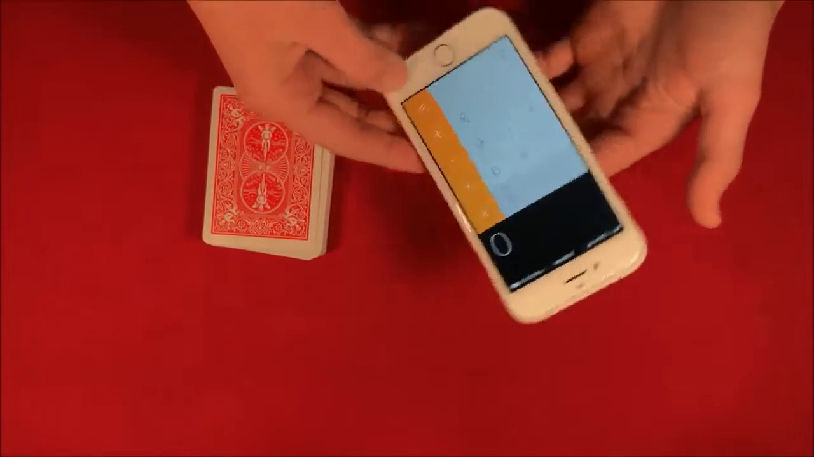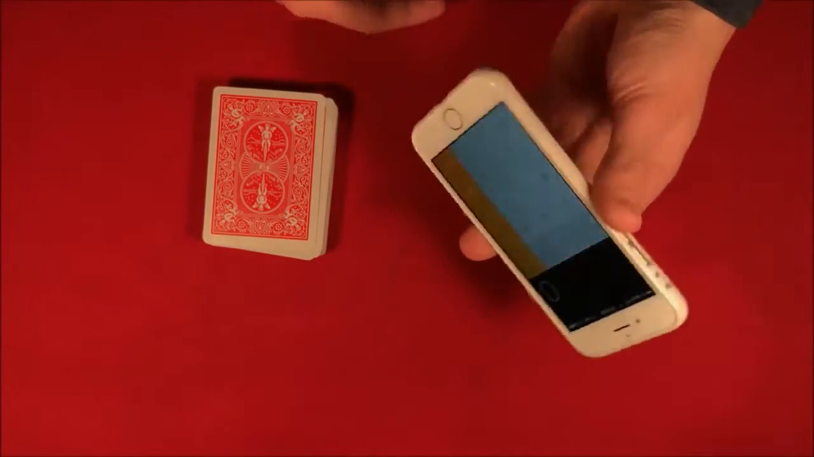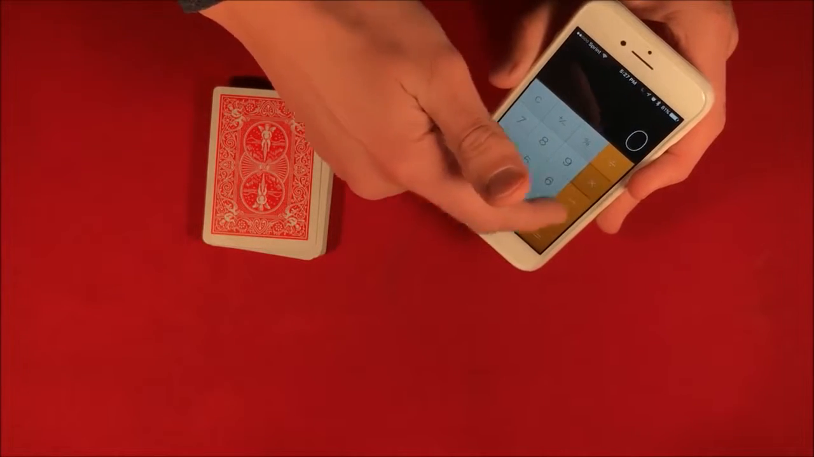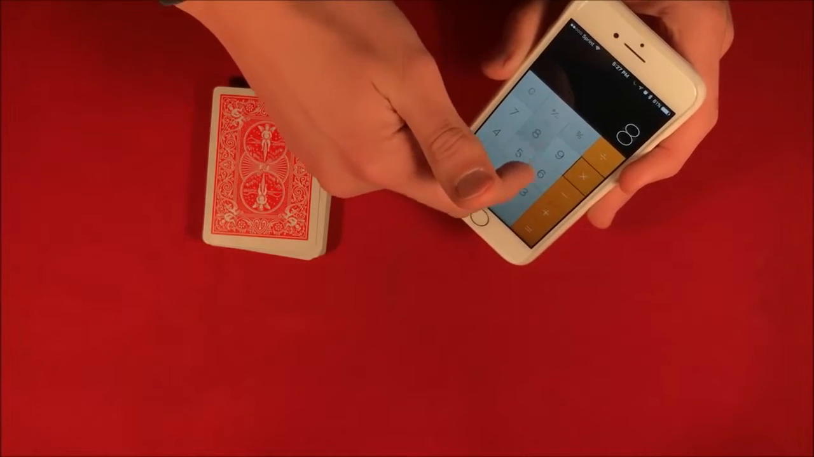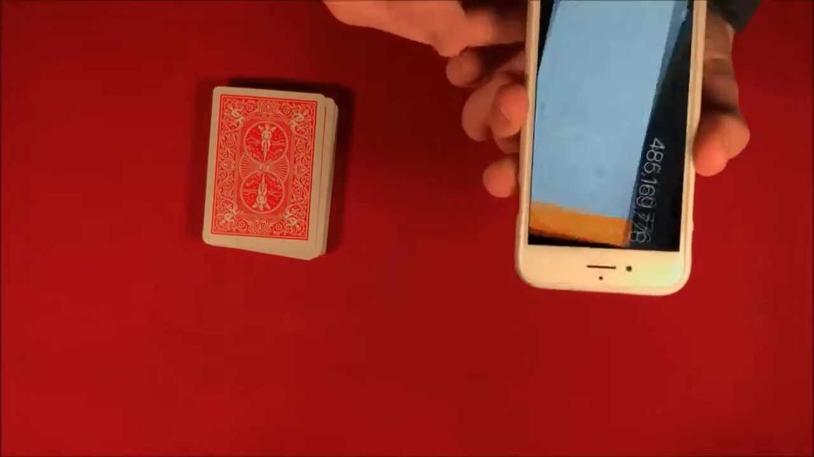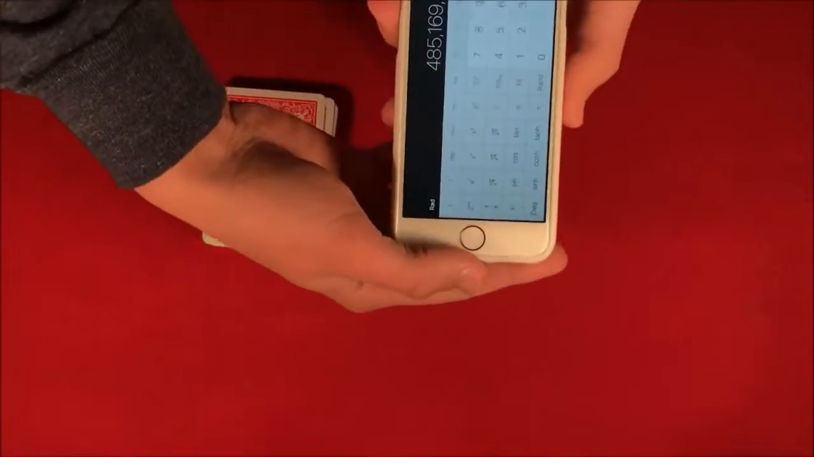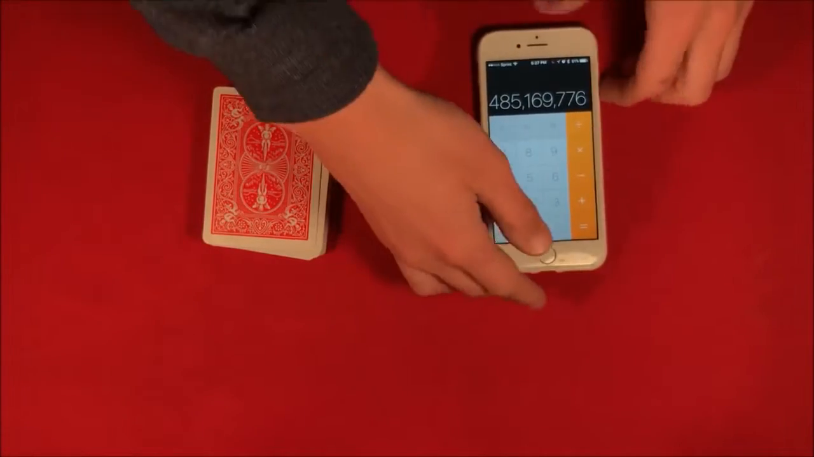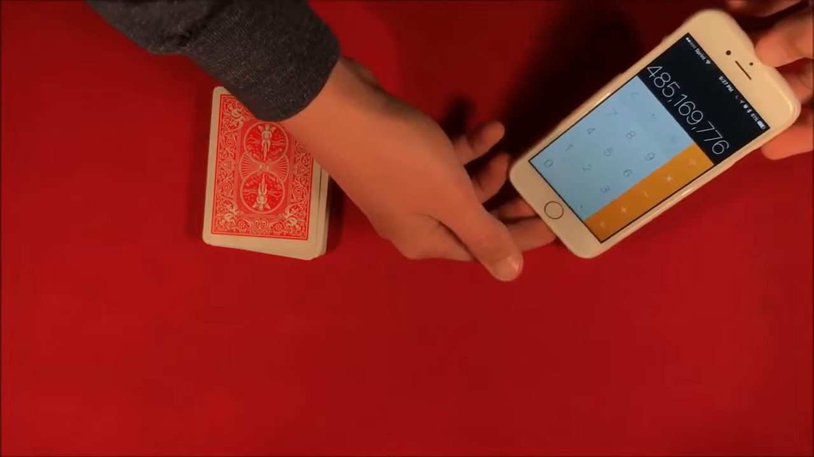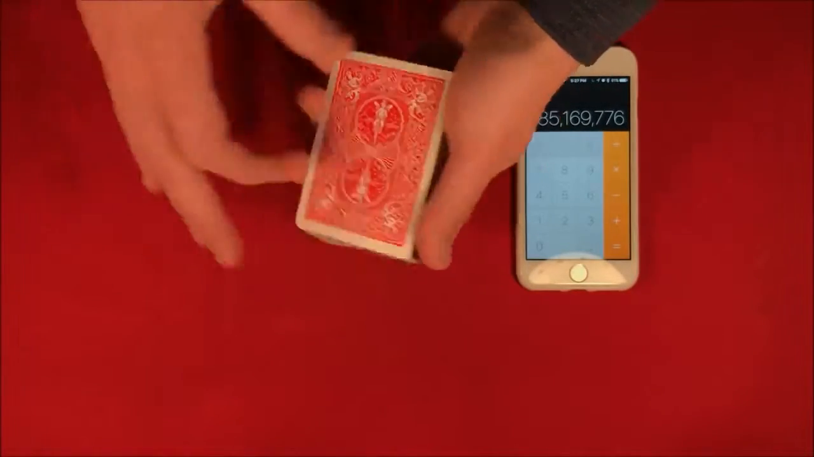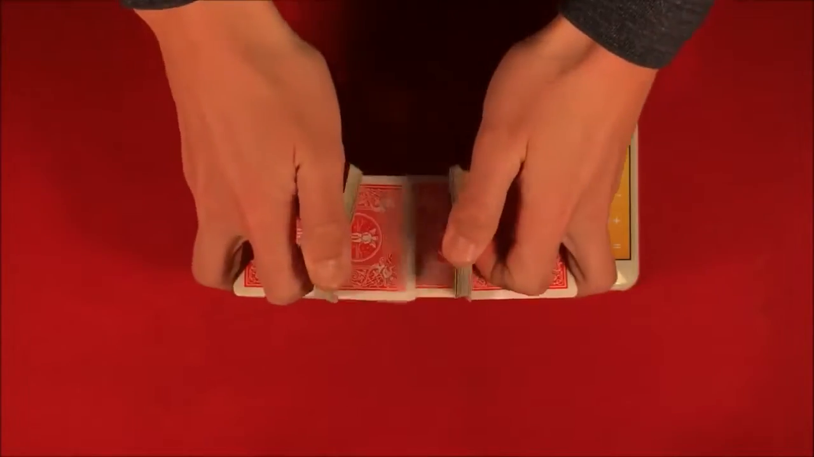So basically, let's say we have a calculator here, and you can give it to somebody, and they can plug in a few random numbers, and let's say they would just go ahead and multiply them together. These are completely random numbers, and as soon as we multiply them, it should be a huge number here. I'm going to show you guys. We have, it looks like 485,169,776.